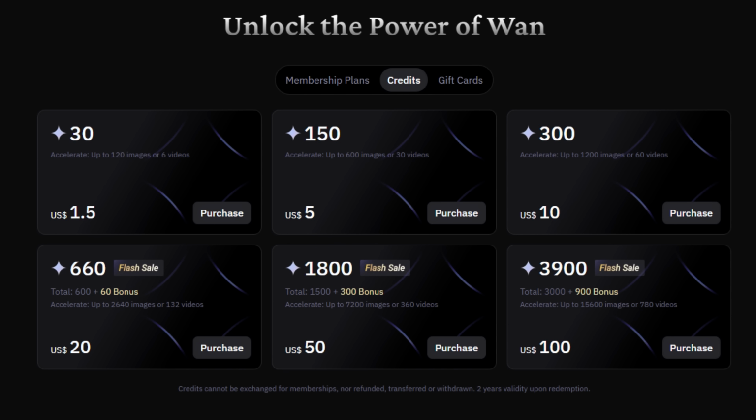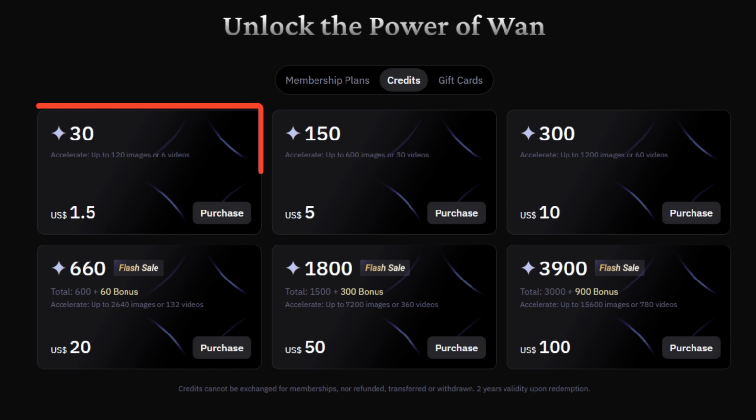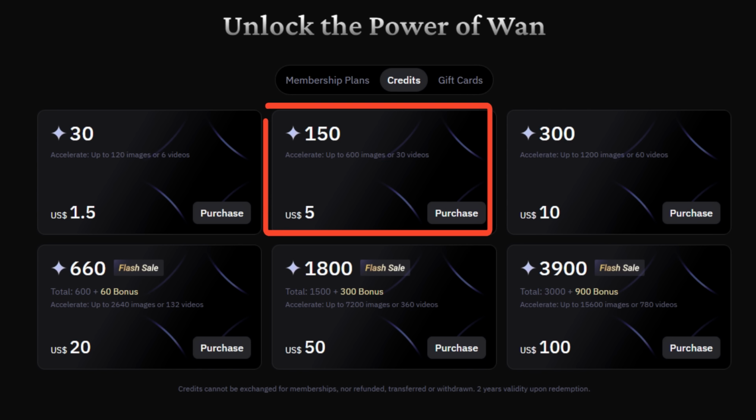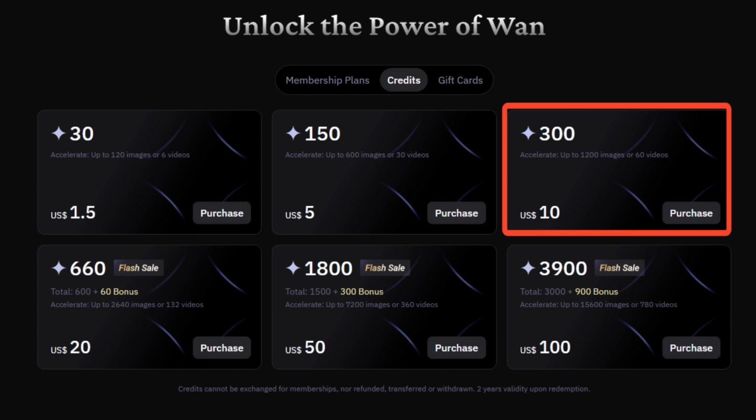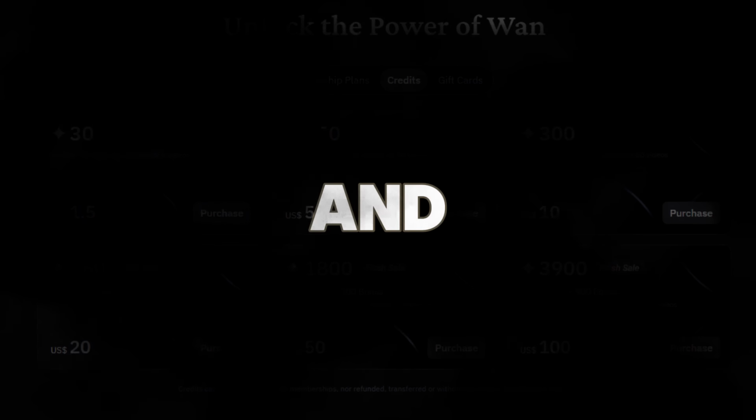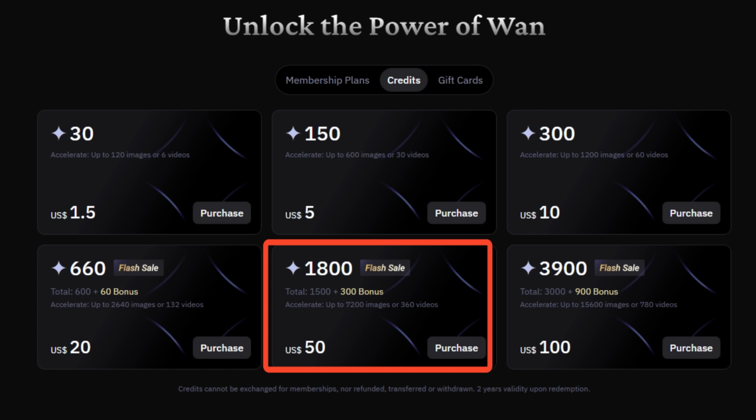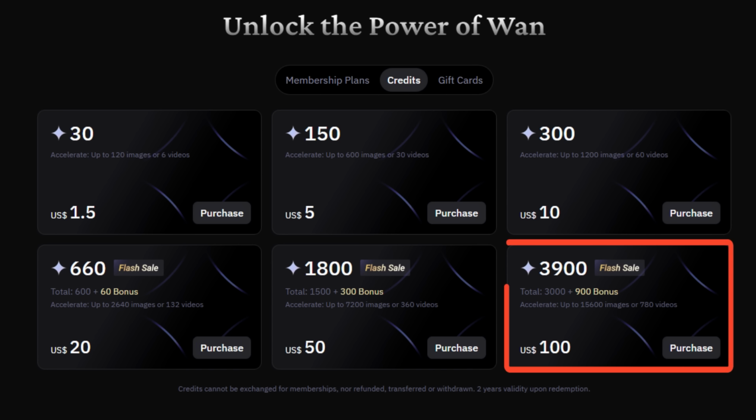The pricing is also interesting. Wan works based on a credit system. For example, 30 credits cost around $1.50, 150 credits cost around $5, 300 credits cost around $10. And there are larger plans as well, like 1,800 credits for $50 or 3,900 credits for $100, which makes it much more cost-effective for high-volume production.